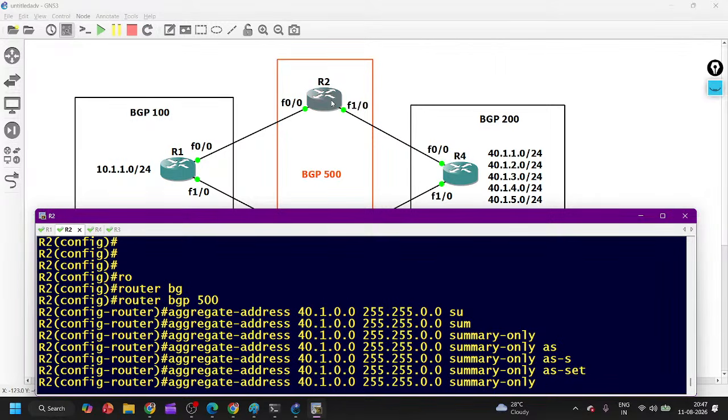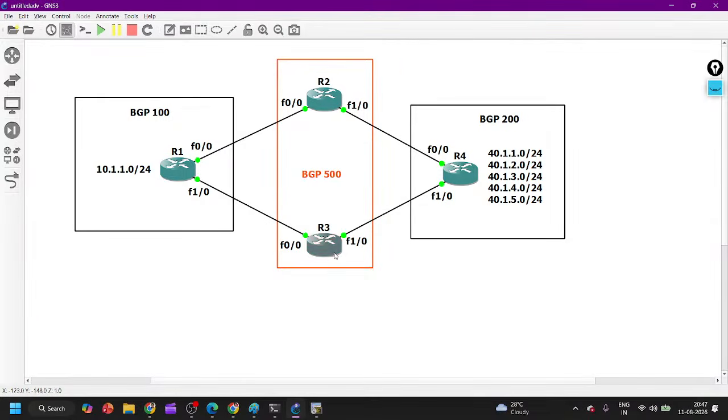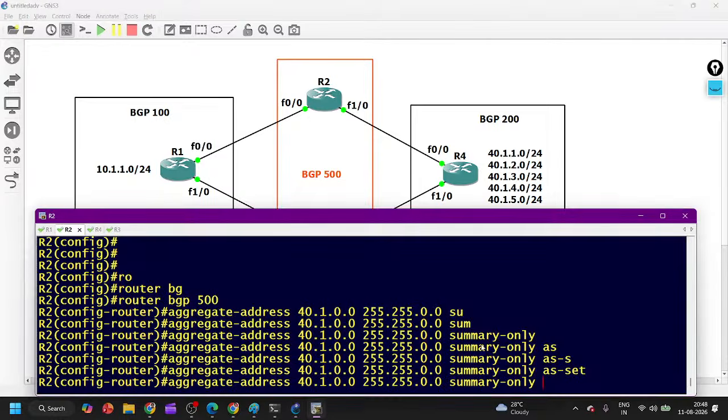For example, R2 is learning the 40 subnet with 3 AS, and router 3 is learning the 40 subnet with 10 AS, so it will advertise all the AS to R1. R2 will also advertise all to R1, and based on the AS path, R1 is going to select the best path. In that case, if I want load balancing, I can suppress the AS. I can just set it. That's it.